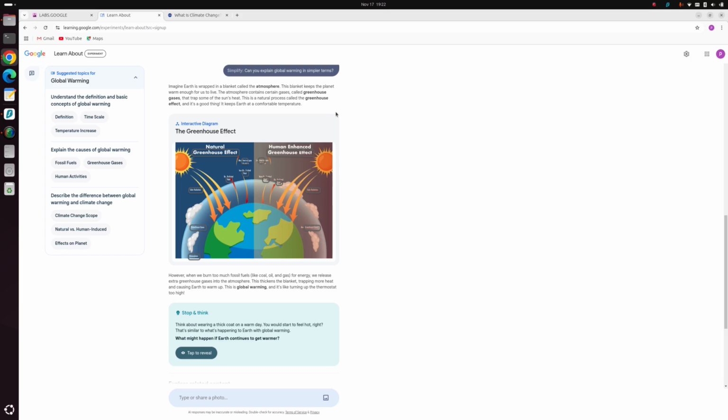The atmosphere contains certain gases called greenhouse gases that trap some of the sun's heat. This is the natural process called the greenhouse effect, and it's a good thing. It keeps Earth at a comfortable temperature. If it keeps Earth at a comfortable temperature, then it is a good thing. So here you can see the natural greenhouse effect and here the human-enhanced greenhouse effect.